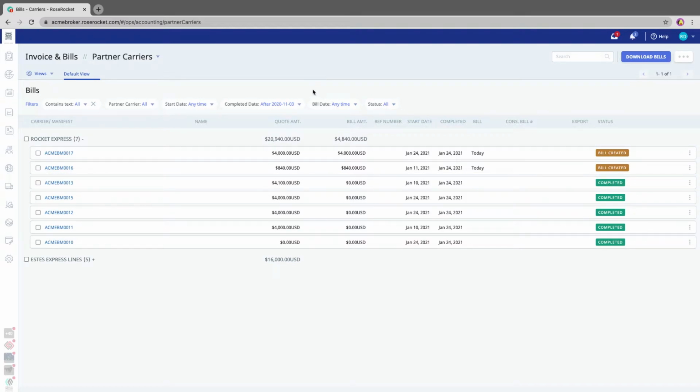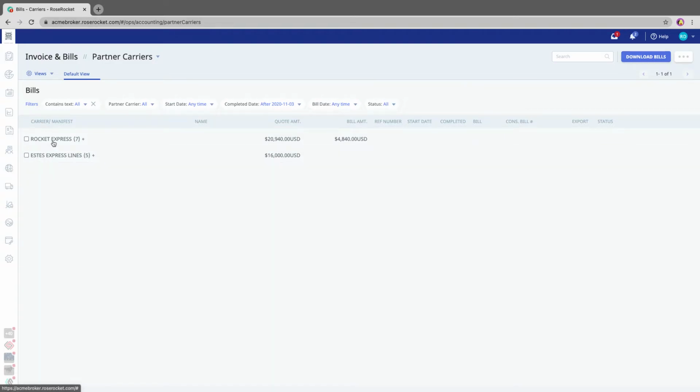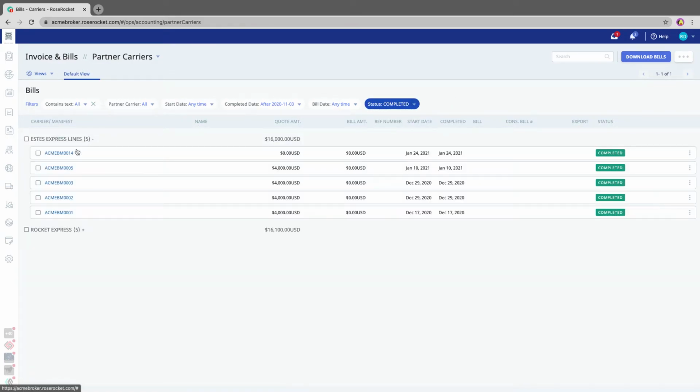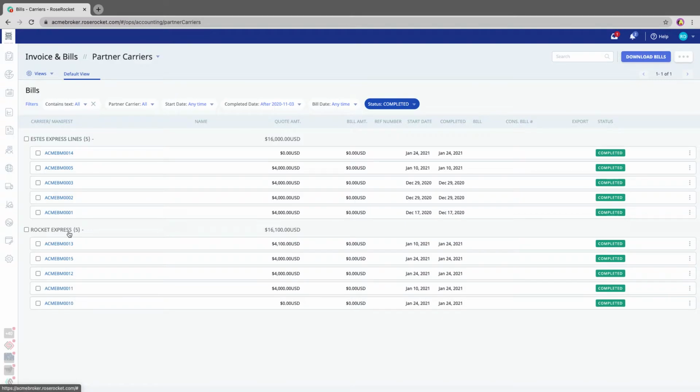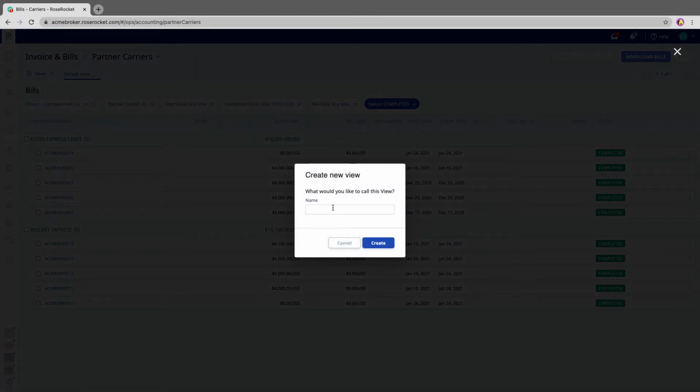So the idea is, of course, that you're going to use filters in the same way we did from the Invoices and Bills module. So for example, I want to see only the manifests that are in completed status. This is going to allow me to focus just on the manifests that I'm expecting a carrier invoice for. If I want to save this filter, I click on Views, click Create New View, and let's call it my completed filter.